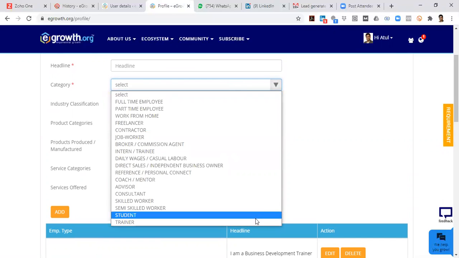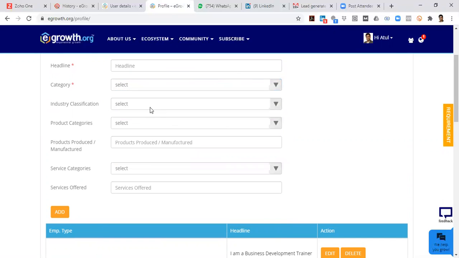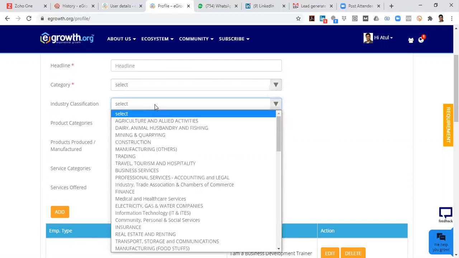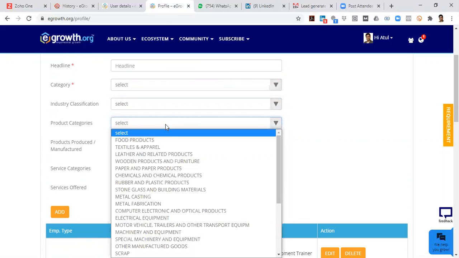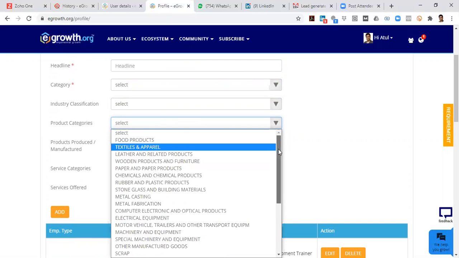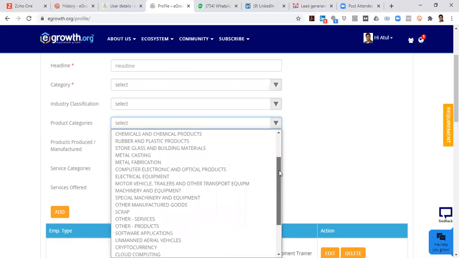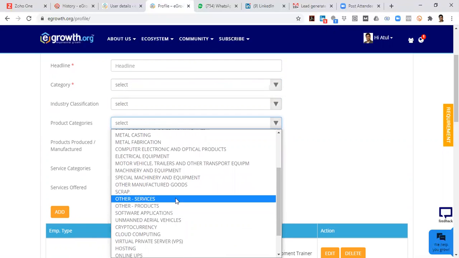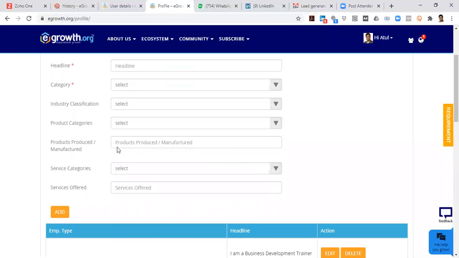Okay. Then what is the industrial classification? Which industry do you work in? Okay, all those industries are also here. Then what are the product categories? In case you don't have a product, then you may list or you may not list, or you may simply go to other services and list that. All right. And then in the products, you can specify the exact products also which you manufacture.